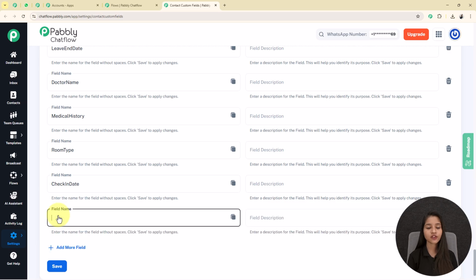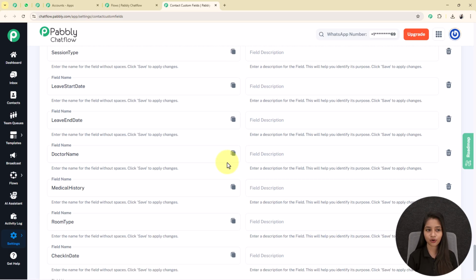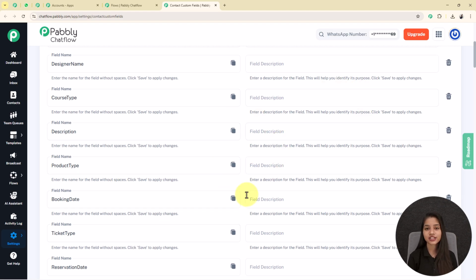When you click on it, it will provide you one field name box where you have to write the name of the field, and also write the description in this field description box. As I already created one contact custom field by the name of course type, I am not creating more. Now we will get back to our flow.